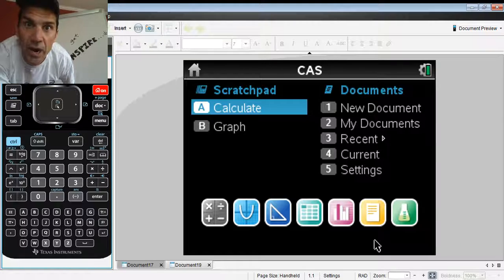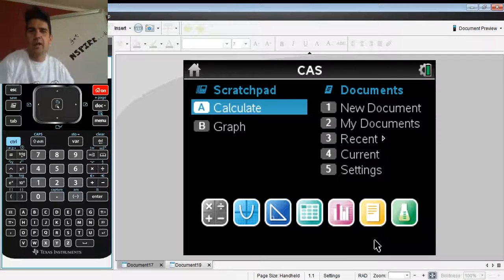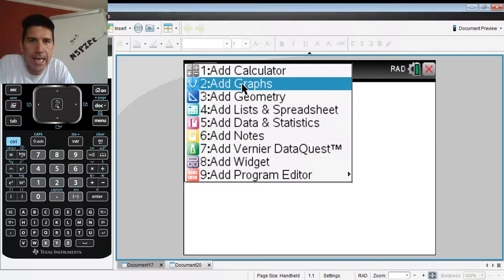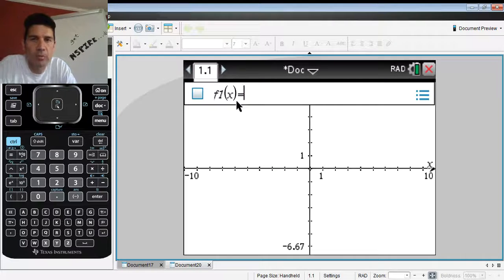Get inspired. Today we are going to do some basic graphing. So let's go to new documents. Let's add a graph. Now, right when you go to there, it already wants to plug in a graph.